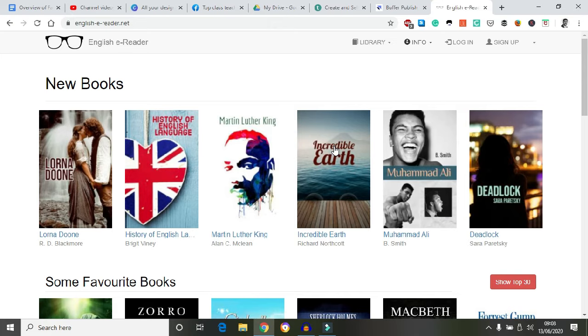Today's tool is something that I have used extensively both in class and for students' homework, and I think it's a wonderful resource that you would be a fool not to take advantage of. It's a website called EnglisherEreader.net.